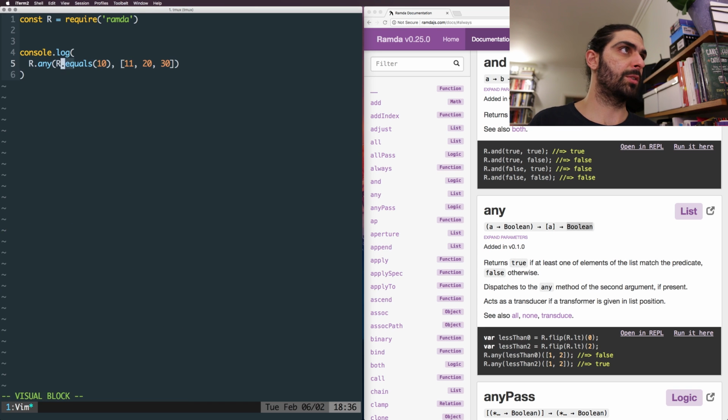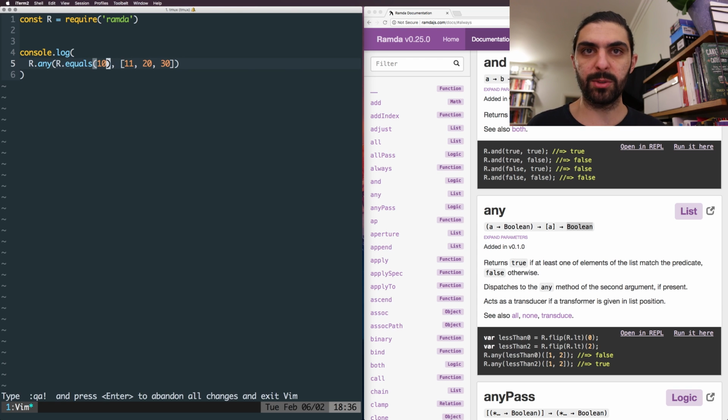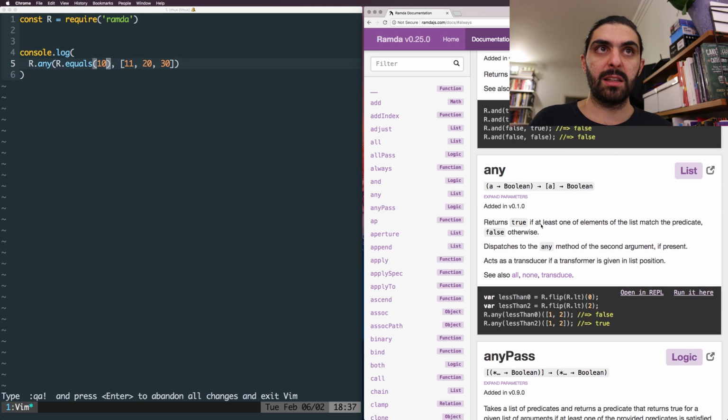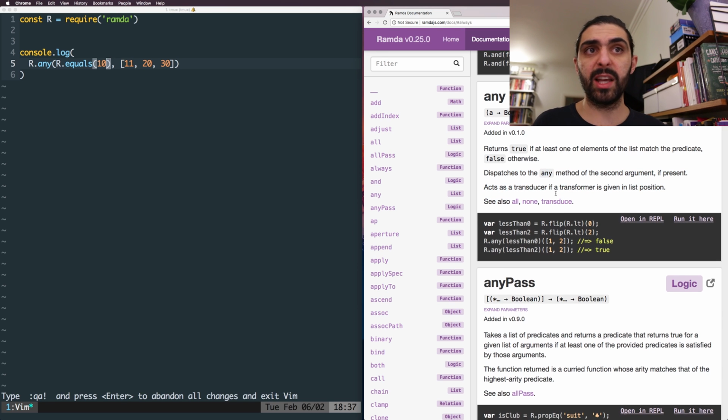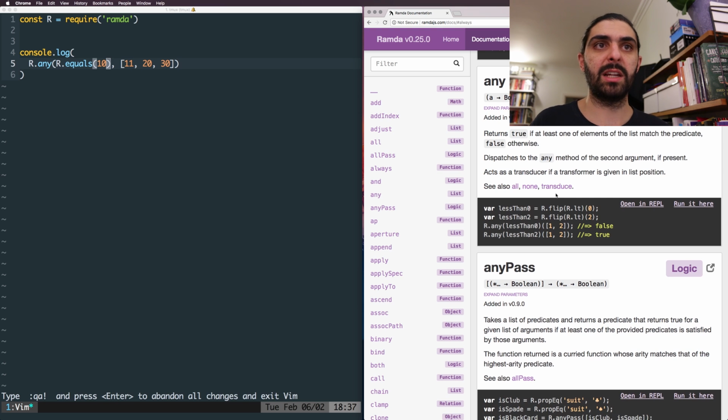And of course, again, you could exchange this piece for any predicate of your liking, either from Ramda or some combination of the different Ramda functions or something that you define yourself. So that's any. And again, here we have this comment about transducers. So if you're interested, definitely dig into that. But otherwise, we'll talk about something along those lines in the future.